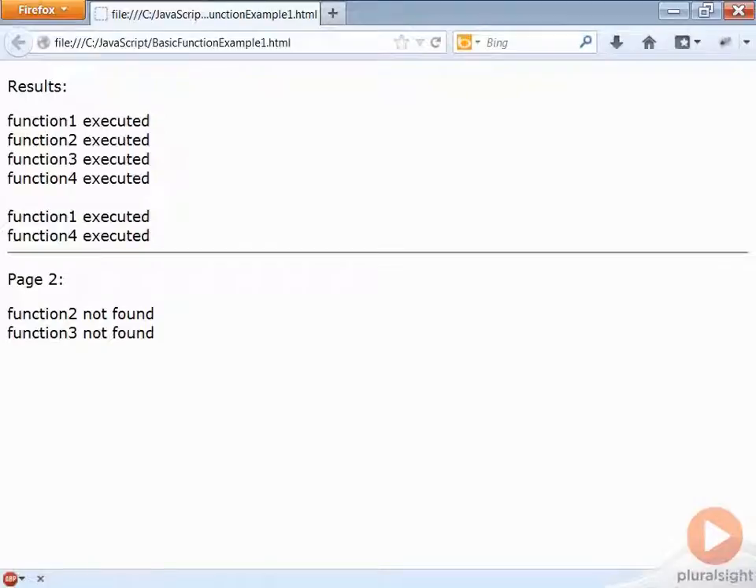Here's the result. Notice that functions 1 through 4 all execute first from the first page. Then functions 1 and 4 execute from the second page. As expected, function 2 and function 3 were not found by the second page. They're not contained in the global scope.